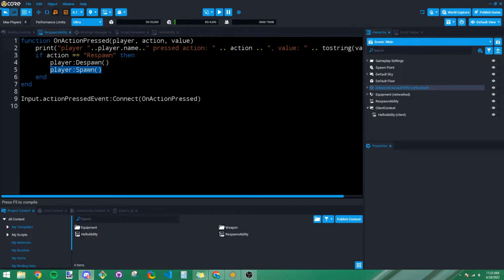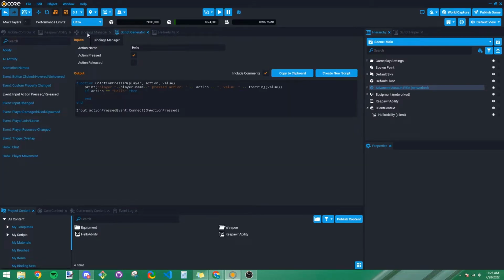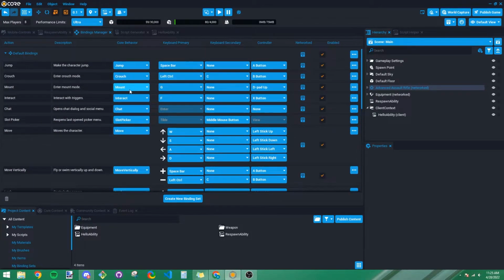Let me just double check I didn't miss any questions. Should we only have one binding set per game? I would say yes, for the most part. I can't think of any reason why you would want more than one. Maybe if you wanted to change it for the player based on where they're from. I know some countries have different keyboards, not QWERTY, so I could see that being a reason.